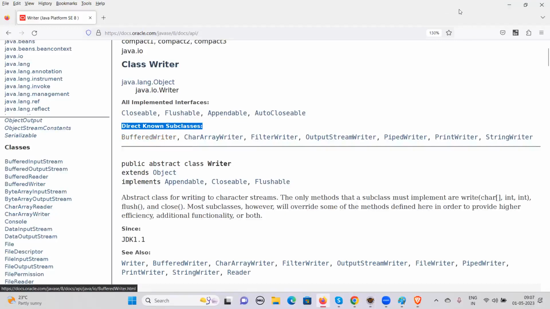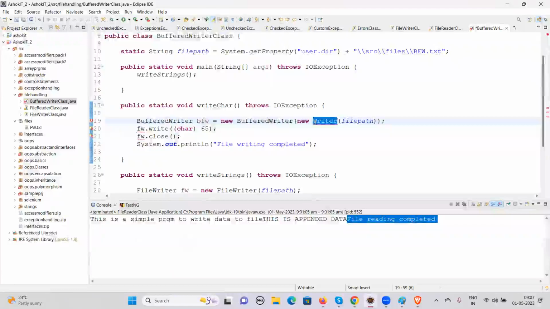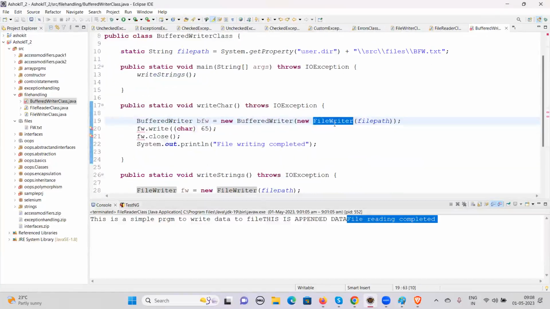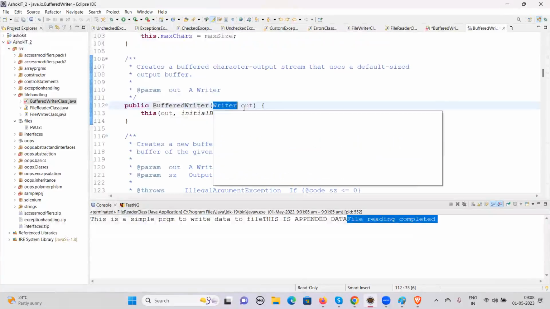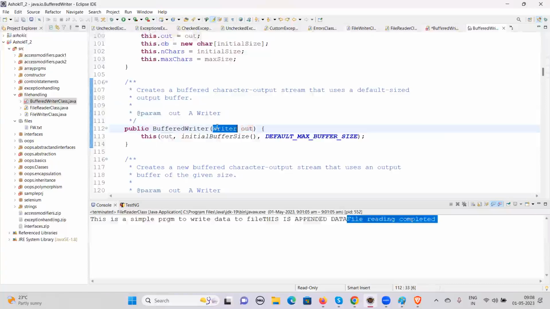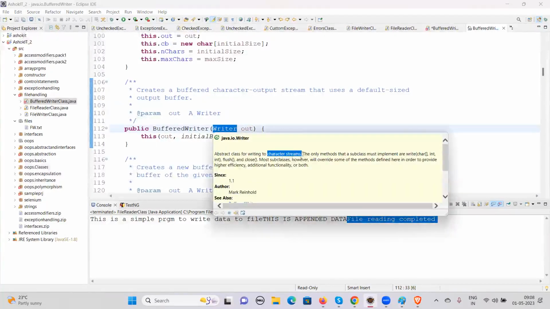If you are taking BufferedWriter and trying to create an object of Writer, there is no point. That is the reason we are going to use FileWriter. FileWriter extends OutputStreamWriter. If you don't specify anything here, BufferedWriter expects a Writer out, which is a stream that helps you write the data. It is an abstract class for writing to character streams.